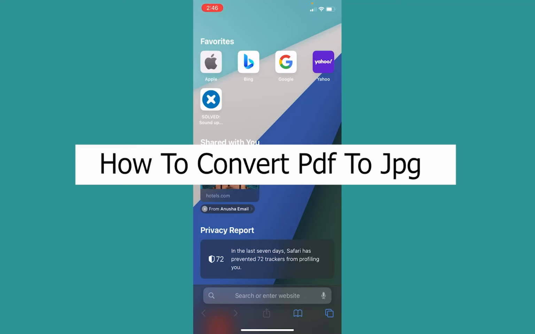And in today's video I will be teaching you guys how you can convert a PDF to a JPEG in mobile. So it's pretty simple, so follow the steps.